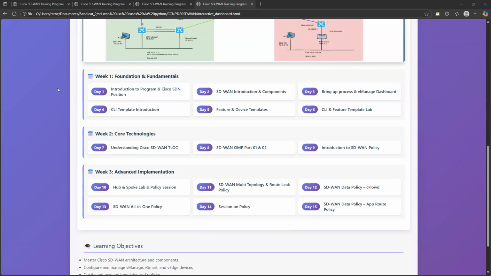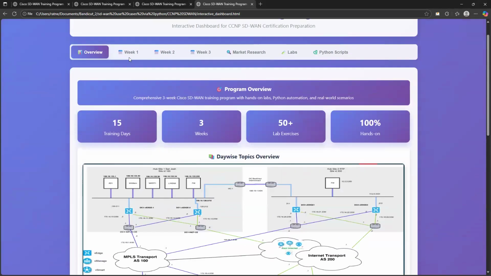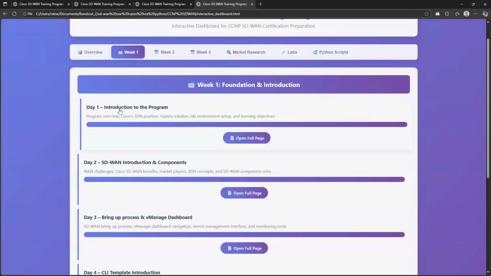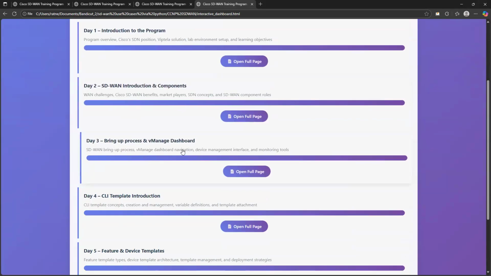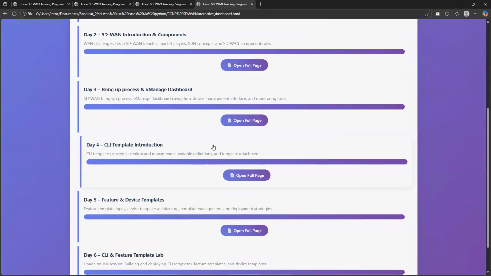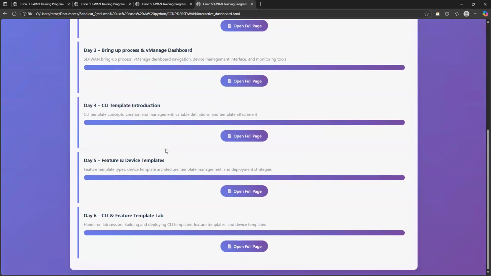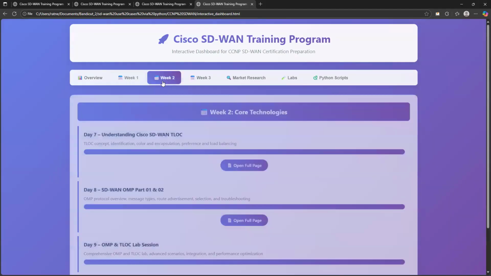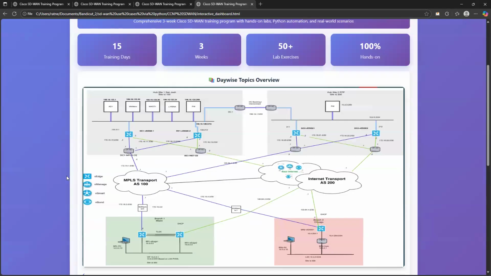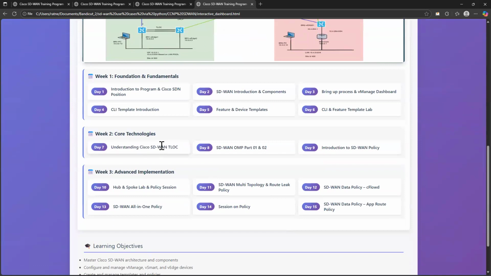Today we are inside day number actually 7. We have completed week 1. Within week 1 we have the foundations, SD-WAN introduction, component, bring up process, CLI template, feature template and CLI lab. Like that we checked that. Then in week 2 we have this topic.